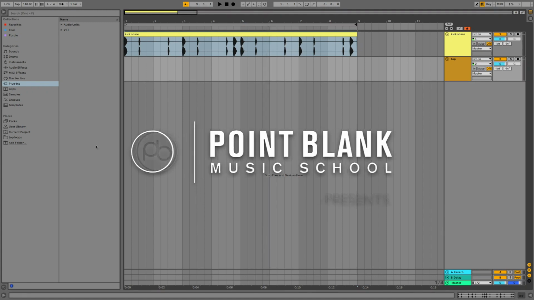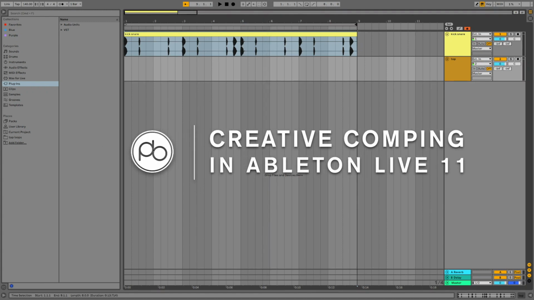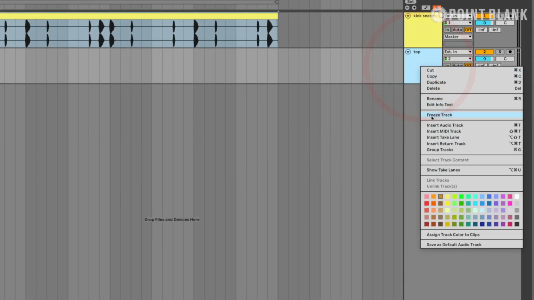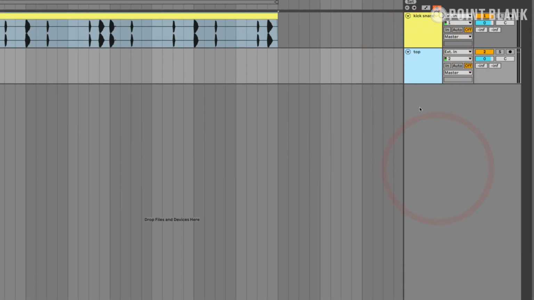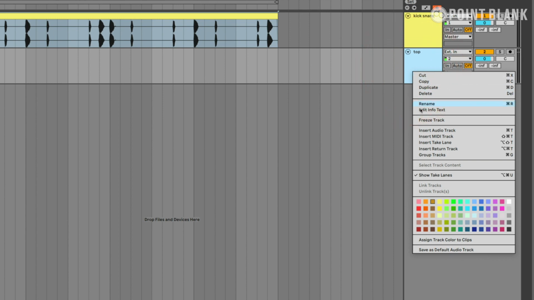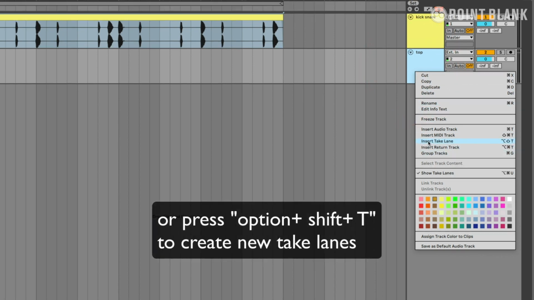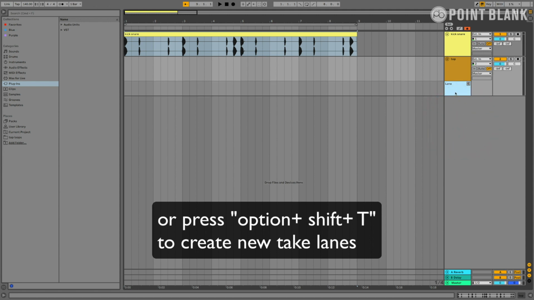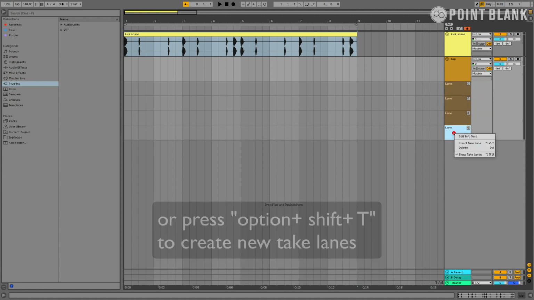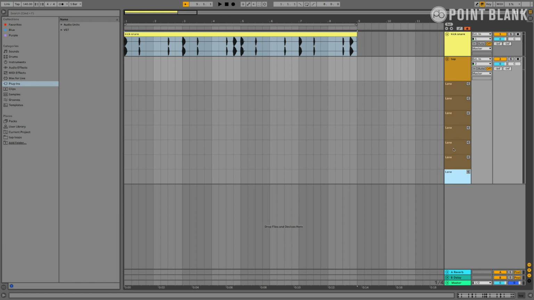In this video, we're going to approach comping from a bit more creative aspect. So what we're going to do first is enable take lanes, show take lanes, and then we're going to insert new take lanes, empty, brand new take lanes. Let's just insert a couple more. And then once we're done, we will fill these up with loops.